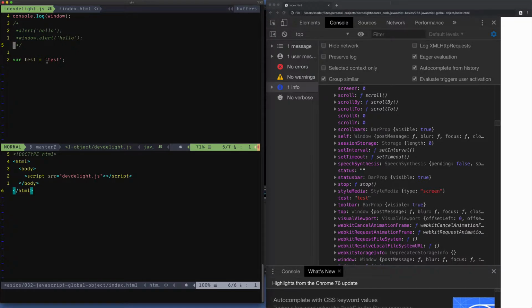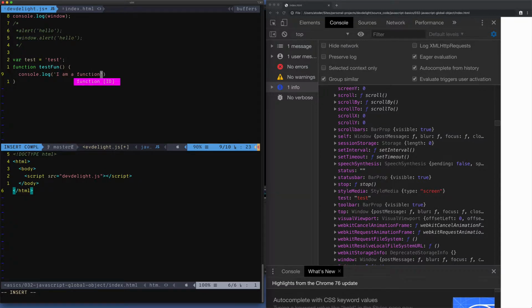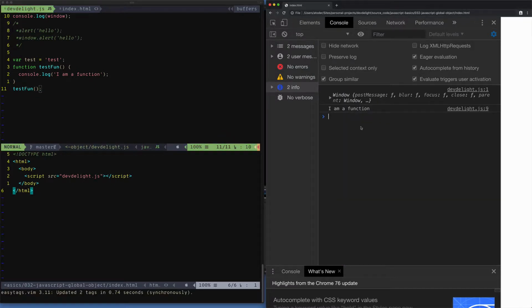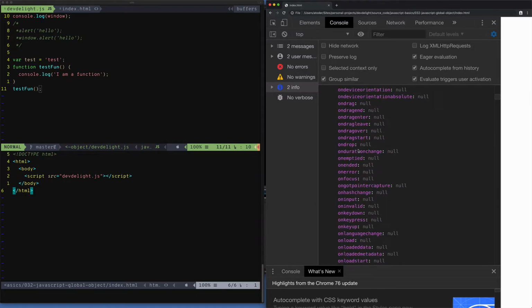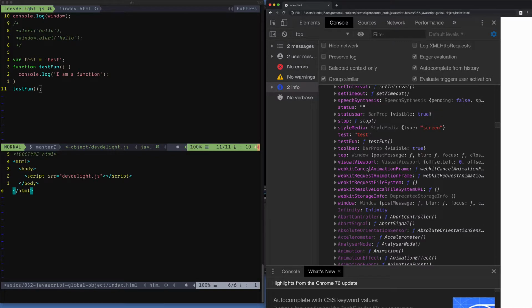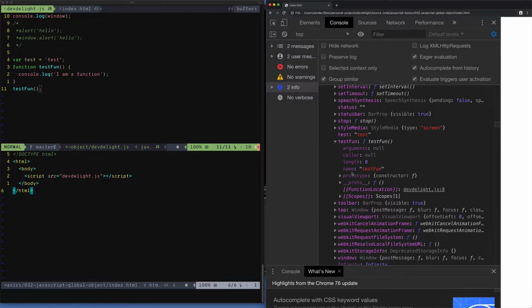Same thing with global functions. Let's refresh in console log. Our function got called. I'm a function. But if you look at our global object window, you can see that this function also became a global object property. And I think that's pretty good to know.